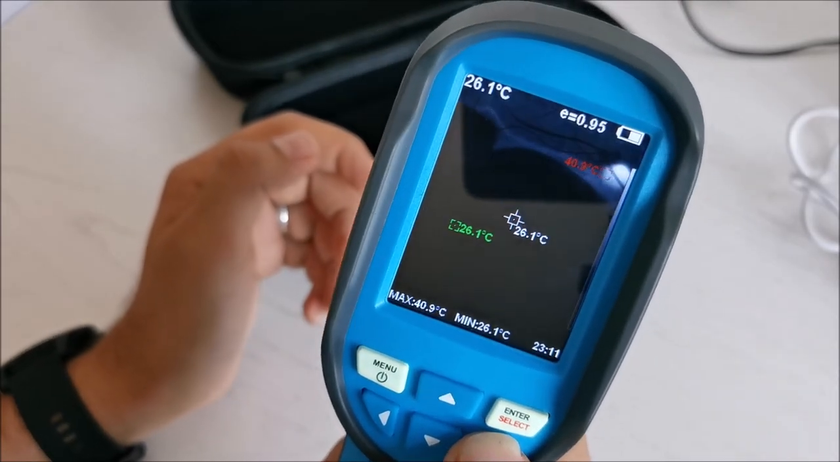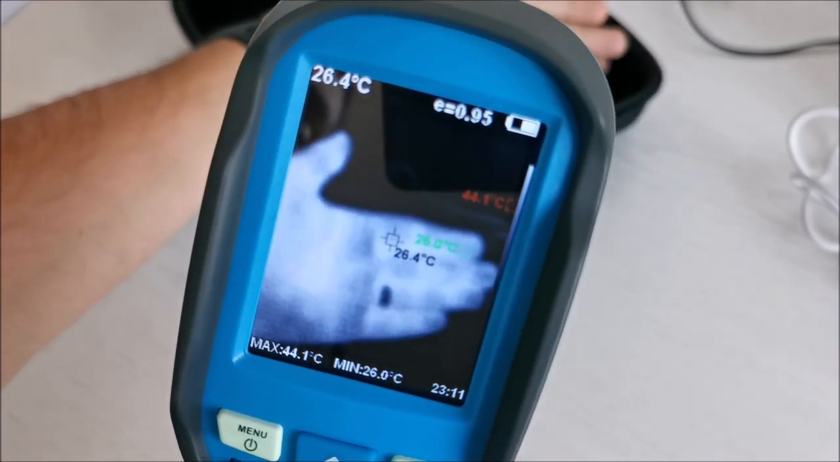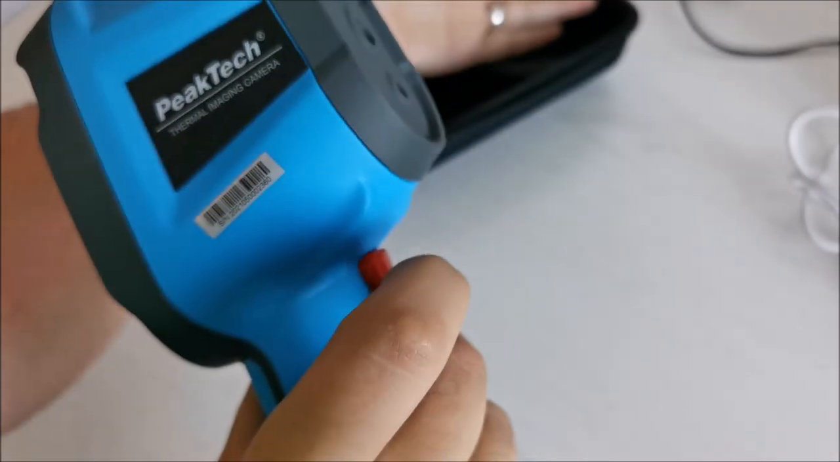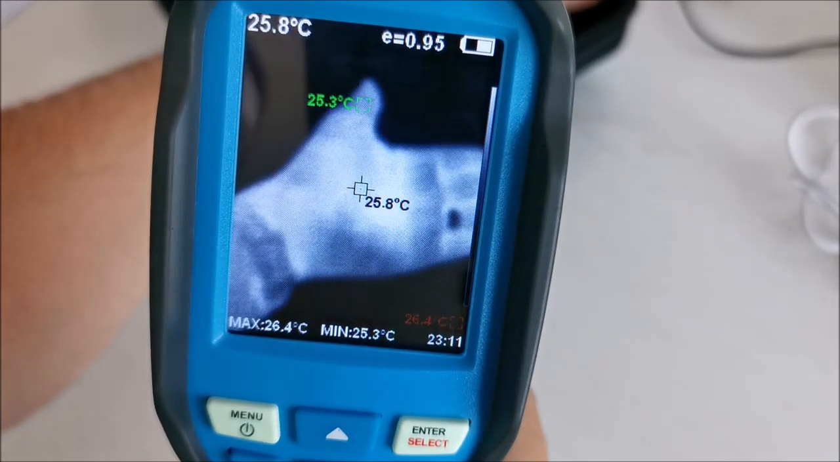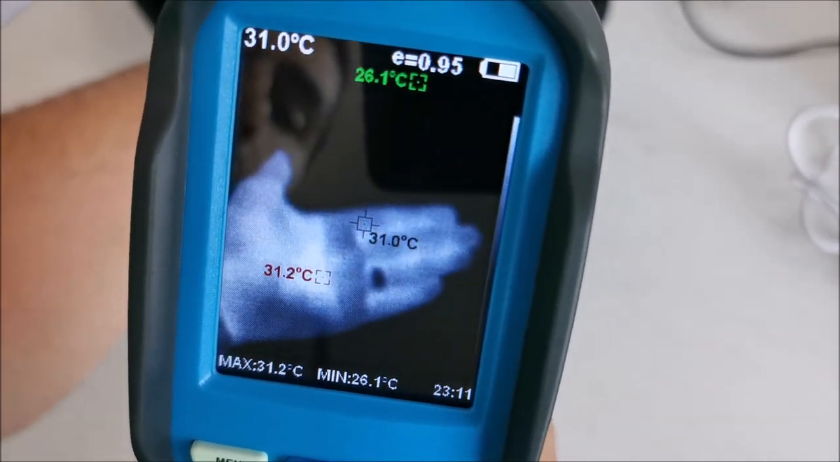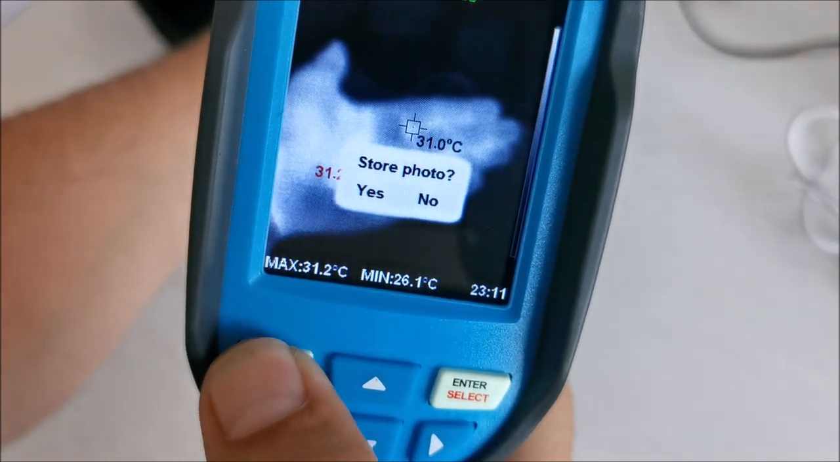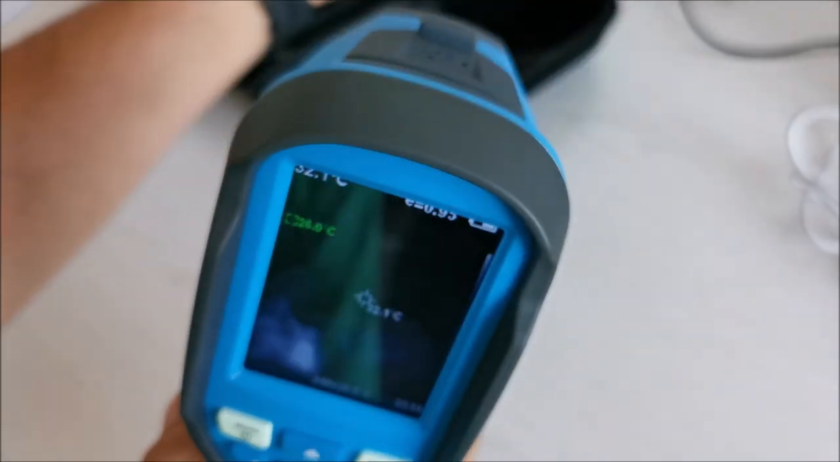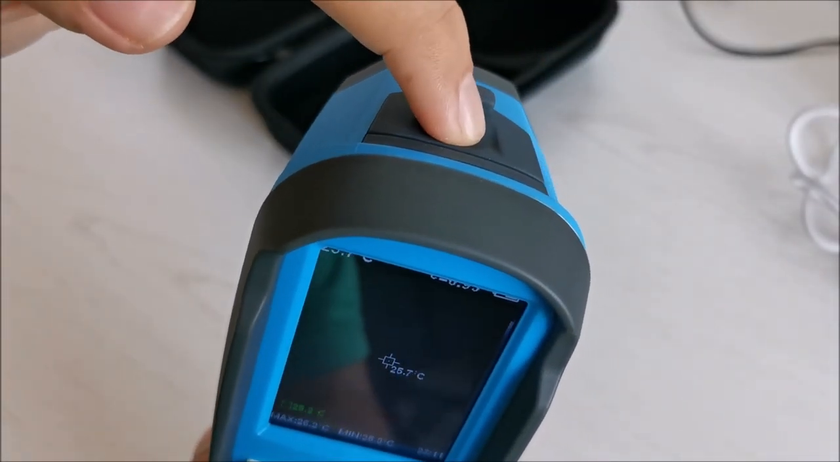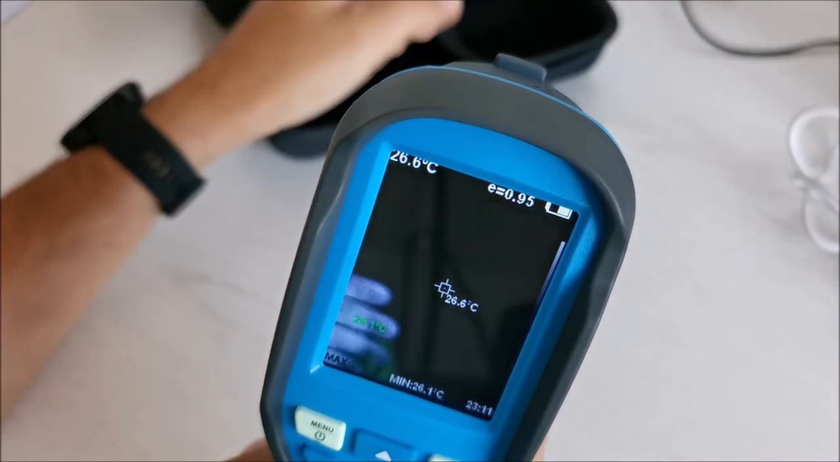Let's see in what mode we will leave this thing. If we want to take a picture, we have the trigger right here. So picture, store photo, press on menu, it's stored. And via USB, we can copy our photos to a computer.